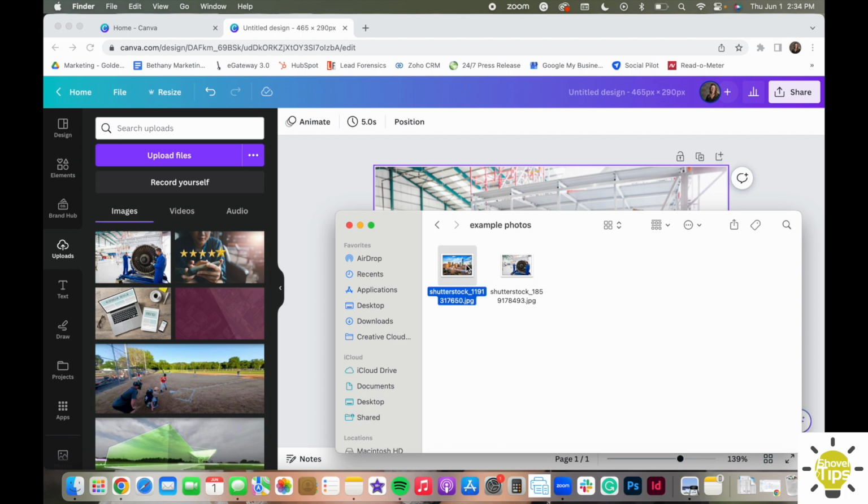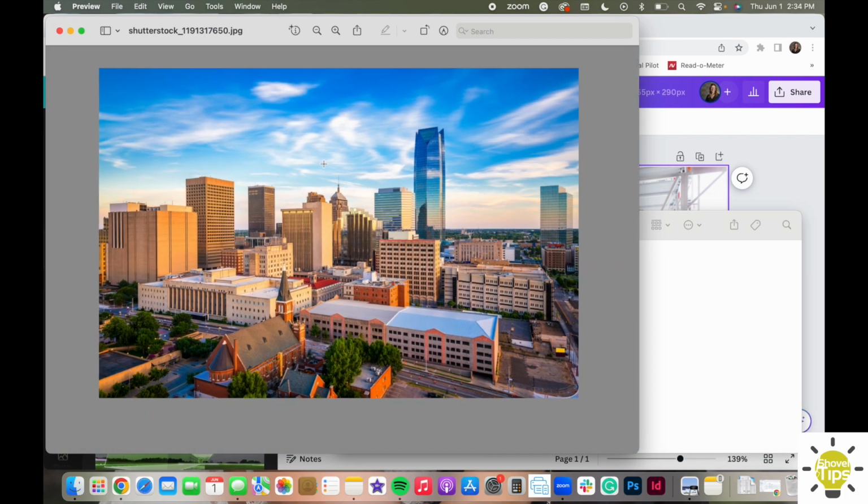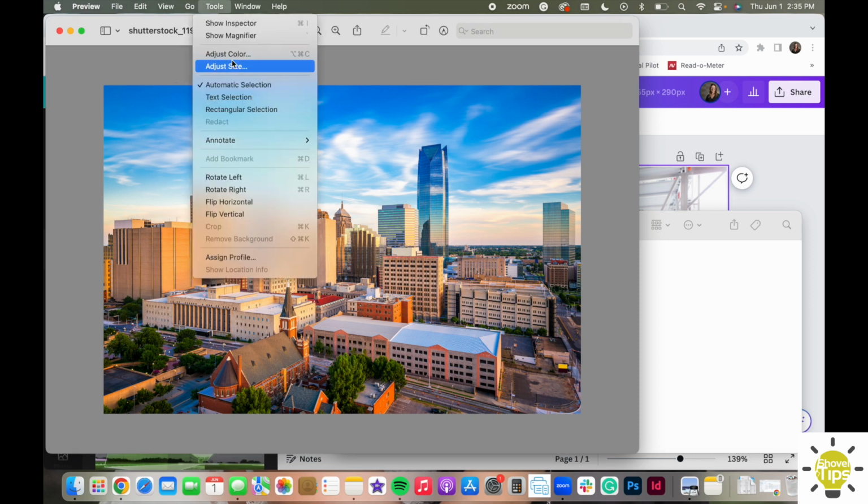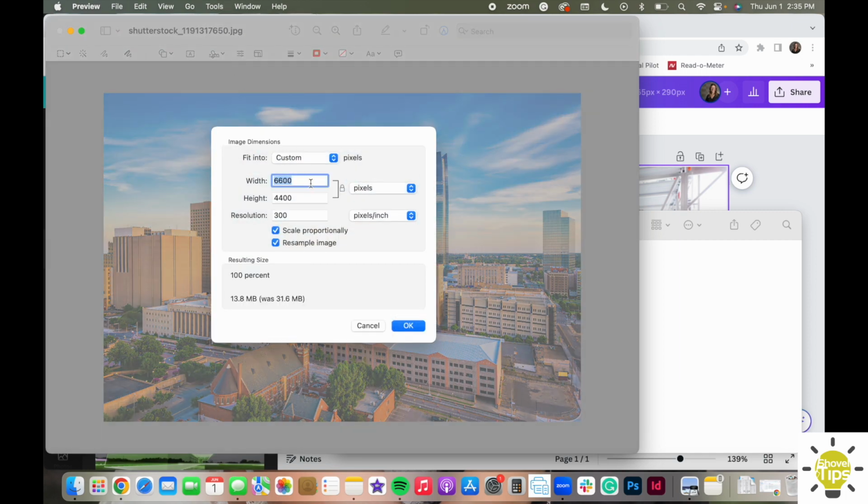And then going back to this one, since it was such a large file, I'm working on a MacBook. This will be a similar process, but different buttons if you're working on a PC or any other computer. So I'm going to go to Tools and Adjust Size. And from here, I'm just going to bring it all the way down to like 1,000 for the width, and then it automatically changes the height to match there. So I've got this scale proportionally. I'm going to accept that.